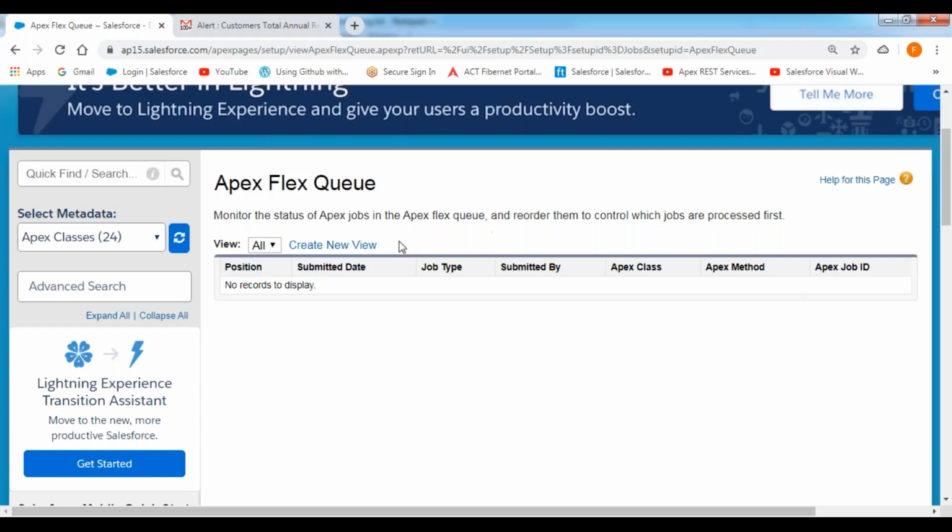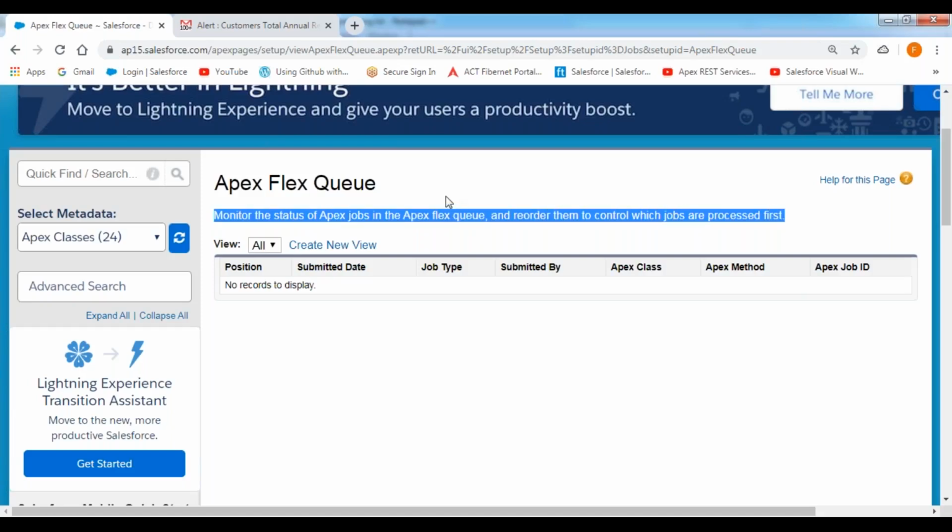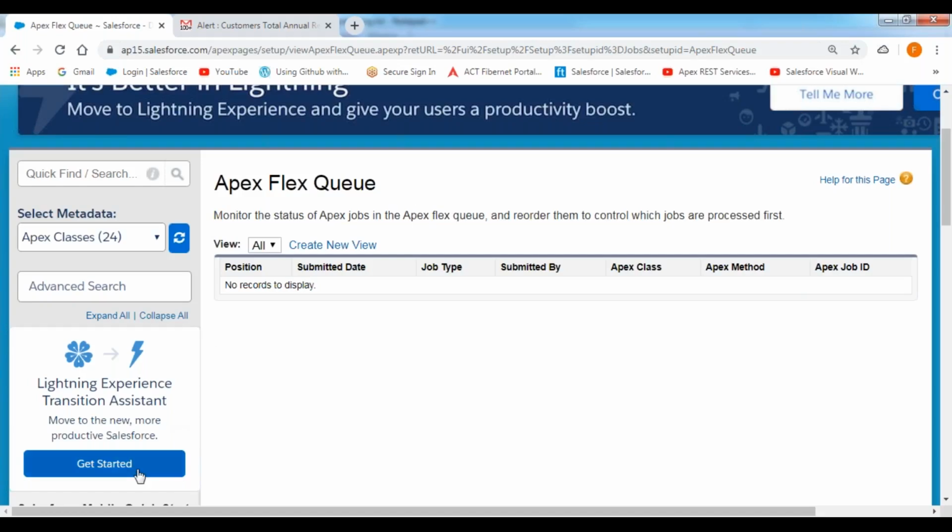Now let's see how we can push the batch jobs into the queue and how we can monitor them. I will try to get that, because it will take some more time to load that page, based on the internet access also. Now let me try.